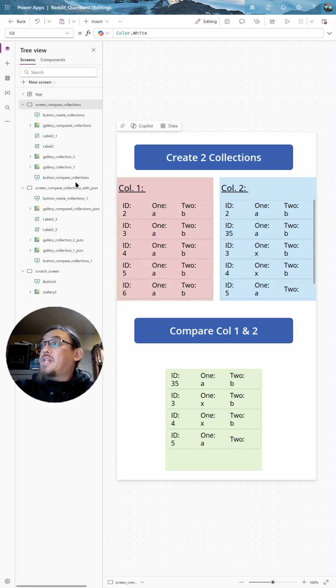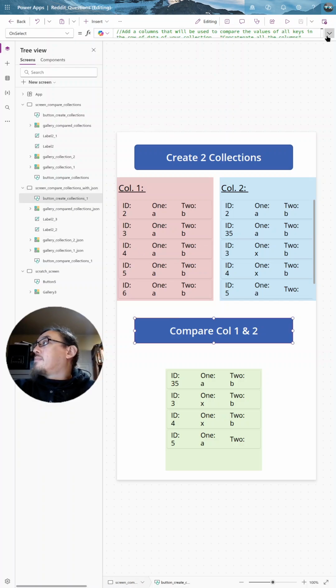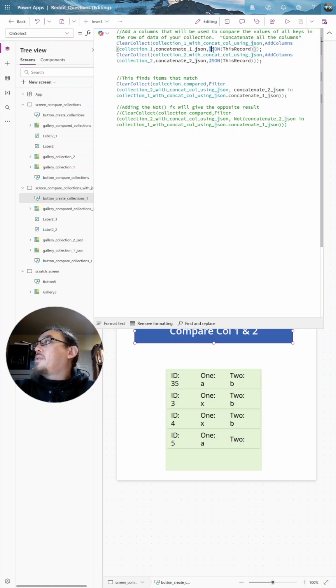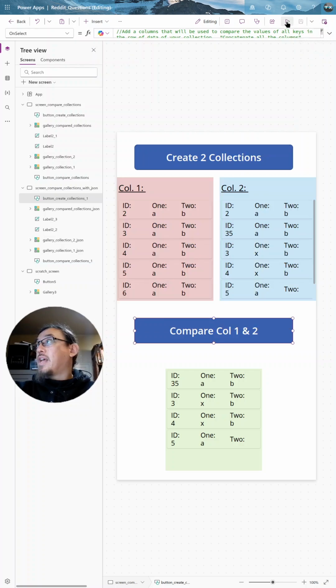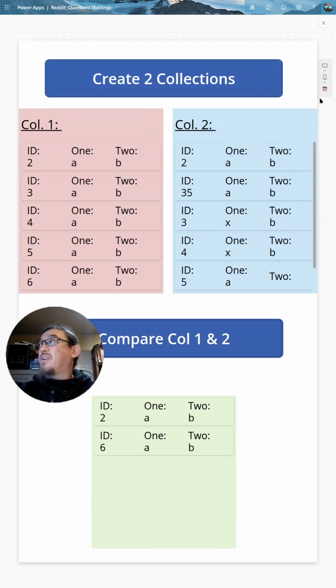Okay, so let's take a look at the JSON. The JSON function is very, very similar, except what we do is we just take the record that is inside of the AddColumns, and then we're just creating JSON out of that record. In order for this to work, all of the column names have to match in both collections. If they don't, then it's just not going to work.